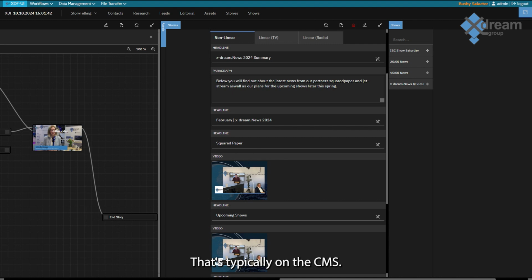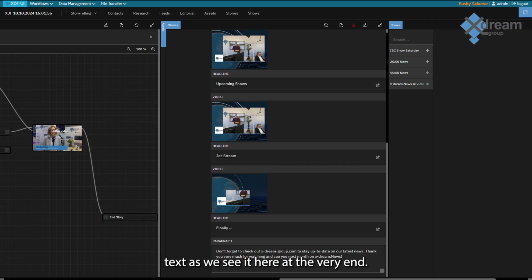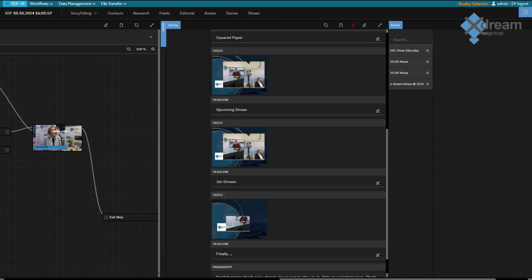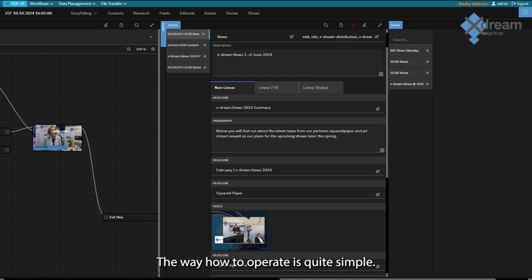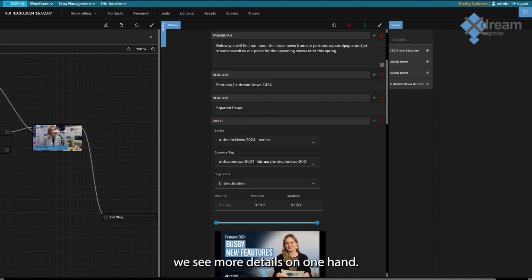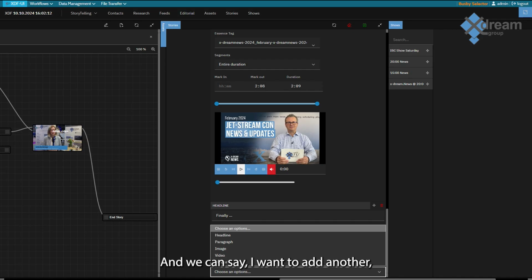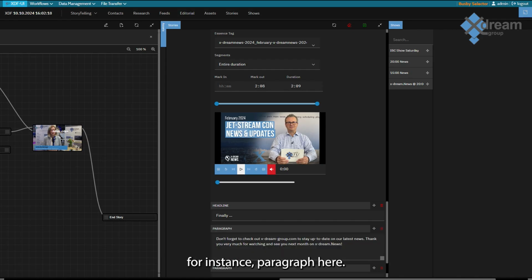That typically on a CMS is called an article. And that consists of a headline, for instance, a paragraph, another headline, like a subheadline, and then some videos, again a headline, could be with more text as we see it here at the very end. The way to operate it is quite simple. When we switch into the editing mode, that is done with this pencil symbol, we see more details on one hand, but when we go to the very end, you see that we have a choose option, and we can say, I want to add another paragraph here.